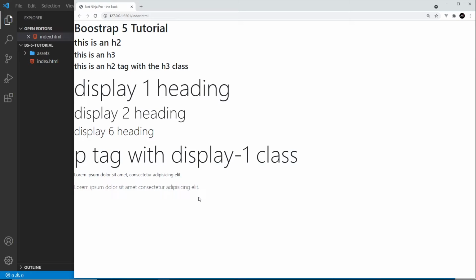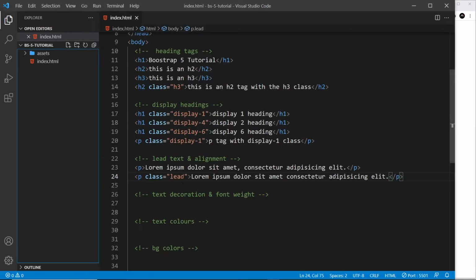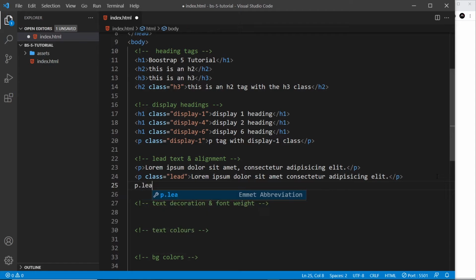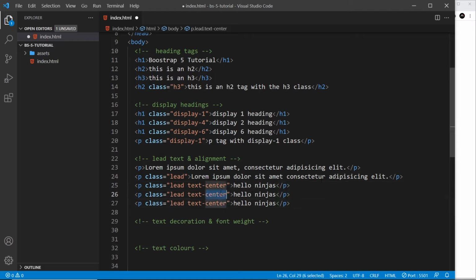Alright. So next let's take a look at lead text and alignment. So what is a lead text? A lead text is basically paragraph text, which is just slightly bigger. So let me do a normal paragraph tag, first of all. And I'll say, lorem 8 tab to generate 8 words of lorem ipsum. And then underneath that, I'm going to do another paragraph tag, but this time give it a class of lead. And if I type in here, lorem 8 and tab and save it, we can preview the difference.